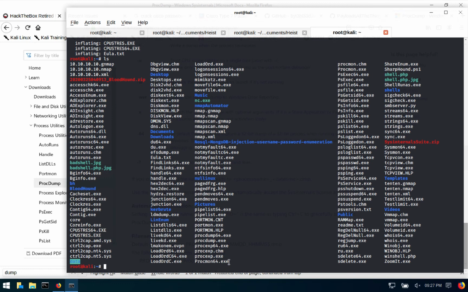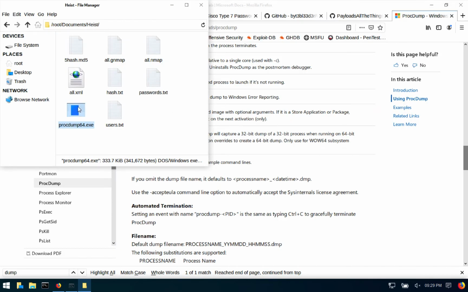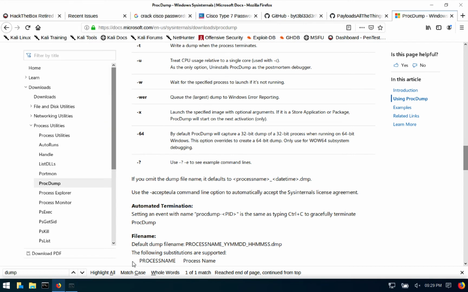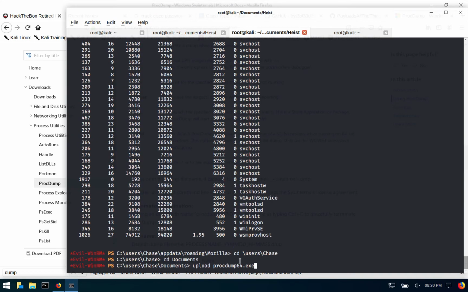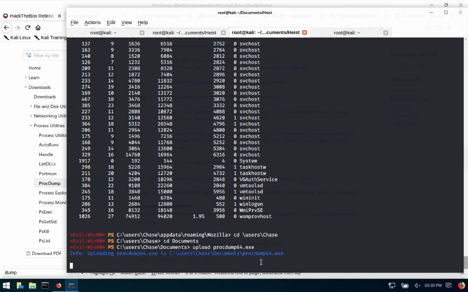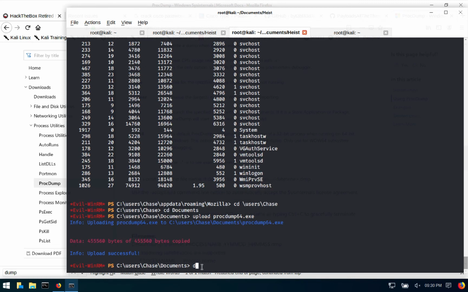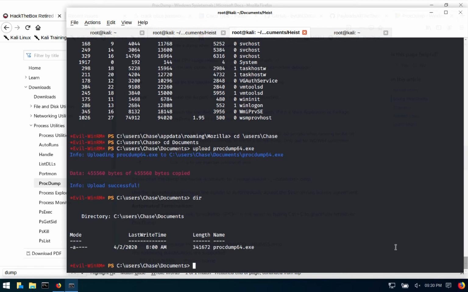Okay, so what I want is this executable here. So moving process dump to my Heist folder here, as you can see. Now I should be able to go back to my terminal. The reason why I'm able to just do this is because I used Evil WinRM from the exact place, so I should be able to just upload right now. That's a nice, neat trick that Evil WinRM allows me to do. This is uploaded. I should be able to check that it's in there.